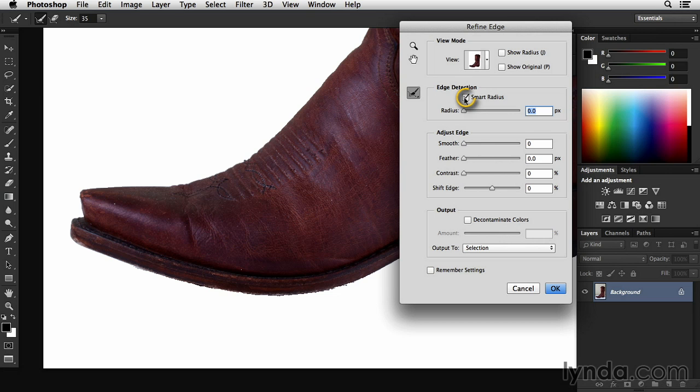So we could turn on the Smart Radius if we wanted to. We could also come down and add a little bit of a feather in order to soften the edge. And once we've added a feather, we can use the Shift Edge command in order to either compress the edge to kind of choke it a little bit or expand the edge. In this case, I'm going to shift it to the left and then just decrease the feather amount a little bit until I get the edge that I want.